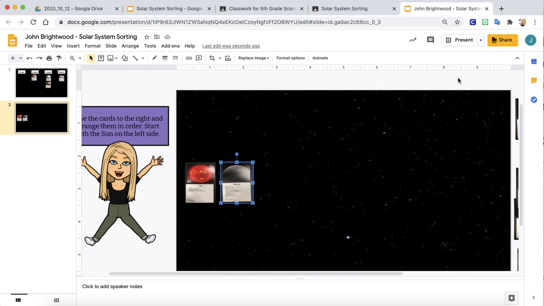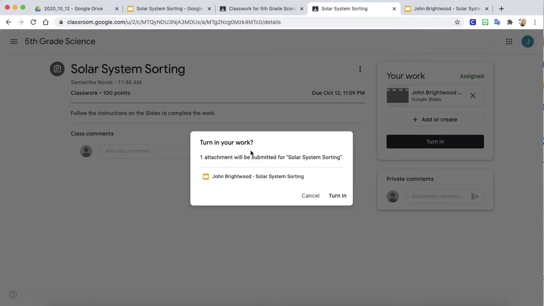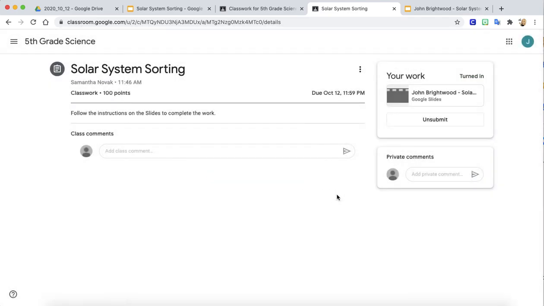Once I'm done, I'm going to go back to my work and I'm going to press turn in. So when I press turn in, that means that I, Ms. Novak, can grade it and then you can get your grade back. If you don't press turn in, I won't know that you've finished your work.